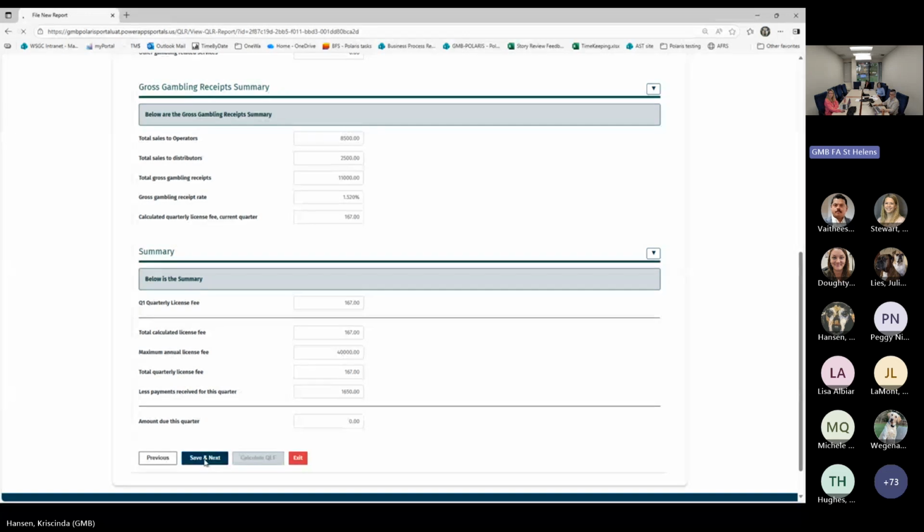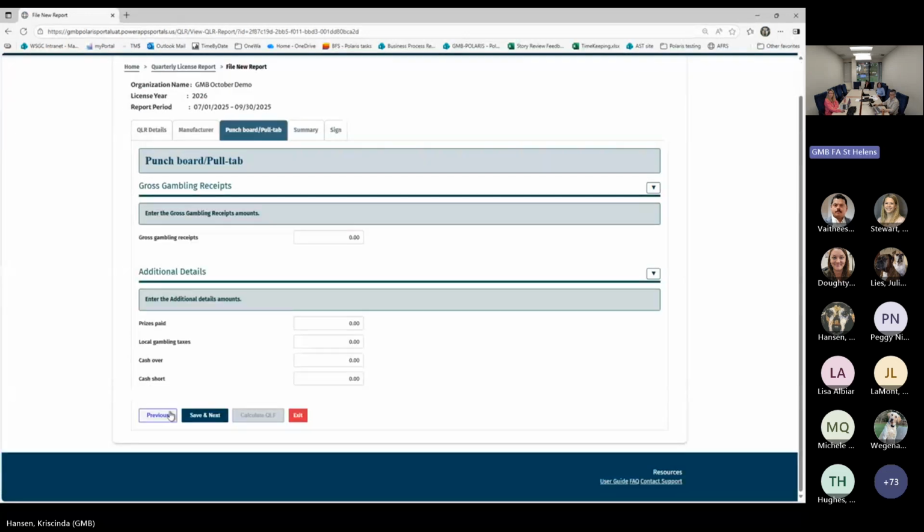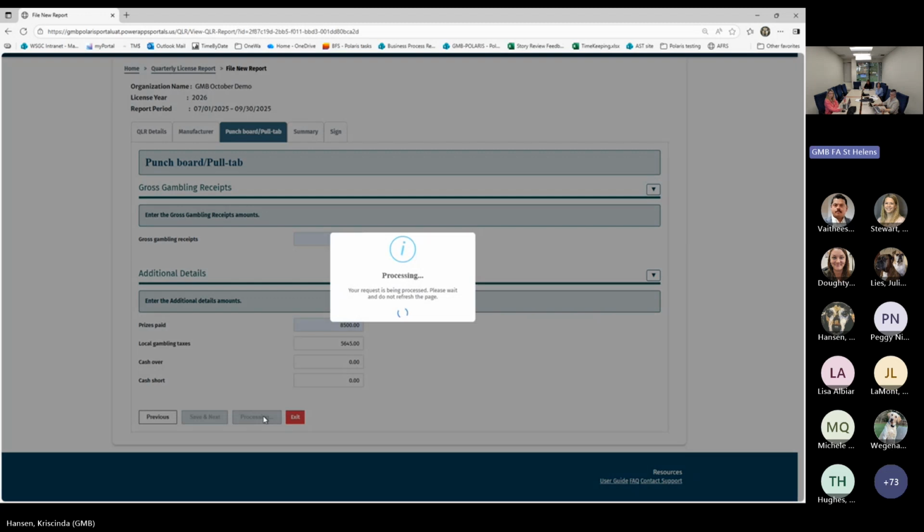So then you say next. And so then you fill out information for your next license type when you have multiple licenses. And then you would report any prizes that you had paid if you're in an area that's subject to local gambling tax, and then your over and short. And then the same on this, you would calculate the QLF for this gambling activity type.